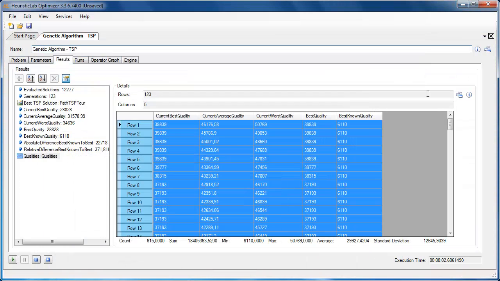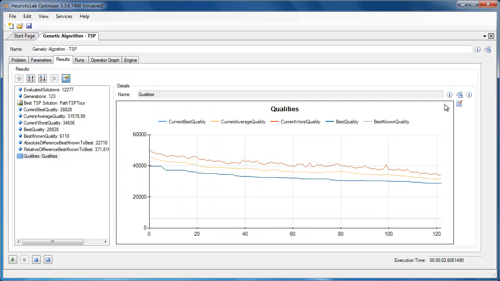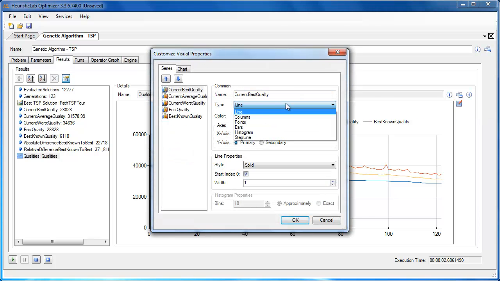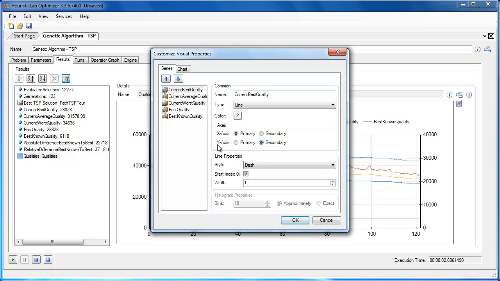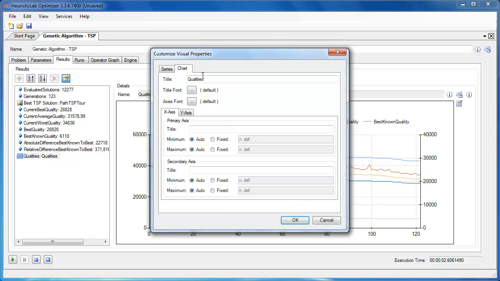If you switch back to the chart view, you will notice another icon below the view host icon that allows to configure its appearance. Double-click this icon and you will get the option to configure each of the lines, allowing you to change their appearance or show them on a secondary axis. The chart itself and the axis ranges can also be customized that way.